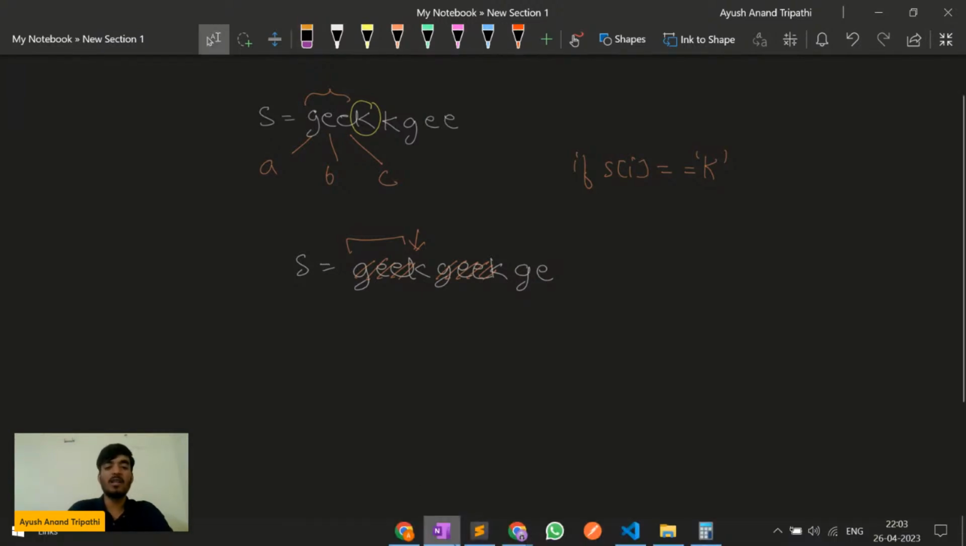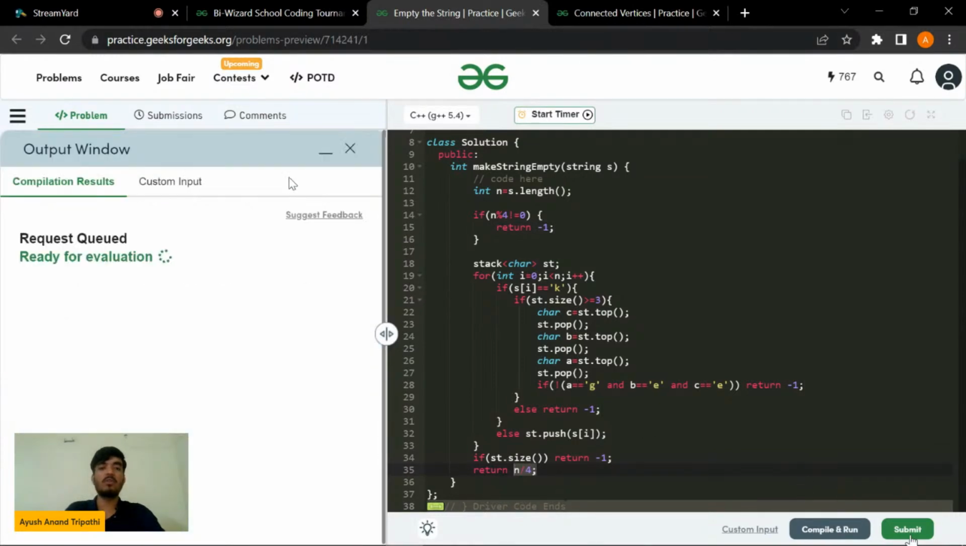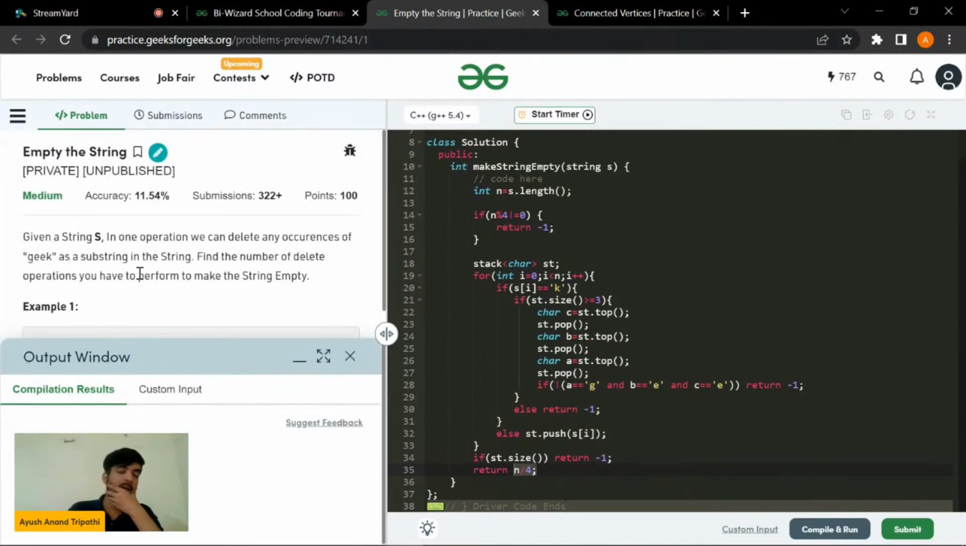So we simply check that if stack.size() is non-zero, then we simply return -1. That is, we do not have any other option to delete this. Otherwise, we simply return n/4. So let's try to submit it. Accepted. Now let's move to the next problem.